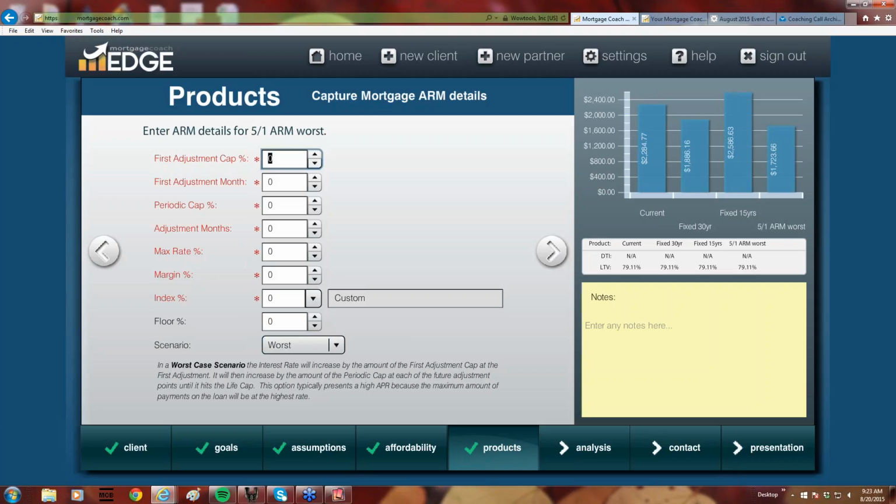And this is where, anytime you do an ARM, and if it's a new ARM product, you always want to save a template, so this way you don't have to key this information over and over. So my first adjustment cap is actually 5%. I'm doing a 5.25. First adjustment month is after the 5th year, and you actually put 61 here. And the reason for it, on the 61st payment, that is when your payment is actually changing to the new rate. Periodic cap, after that 5%, it's 2% thereafter. And then after the fixed 5 years, it adjusts every 12 months.